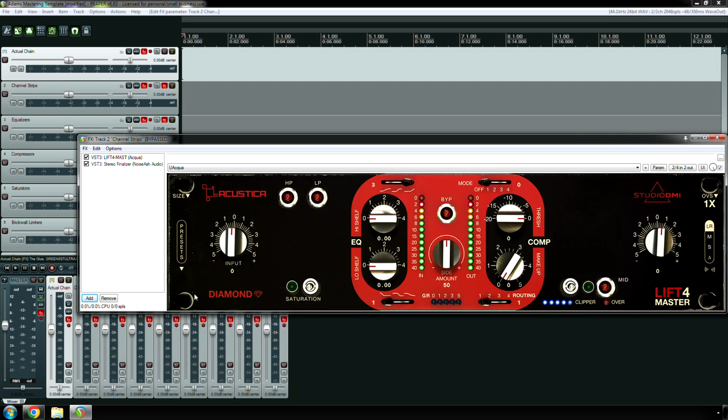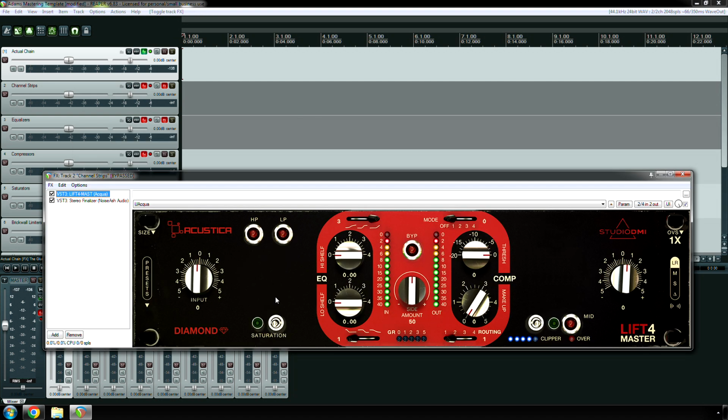Okay, lift. I already did a video about lift. High and low pass filter. It's got saturation. It's got a clipper, compressor, equalizer, mid side. It's got a lot of cool stuff built into it. Studio DMI plugin made by Acustica. NFR, I should mention that.